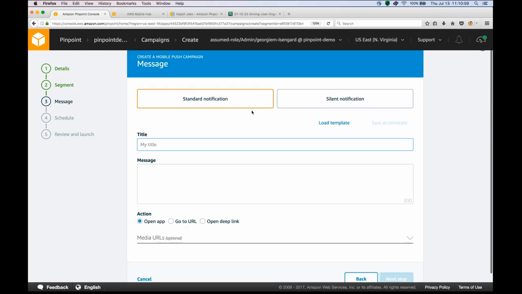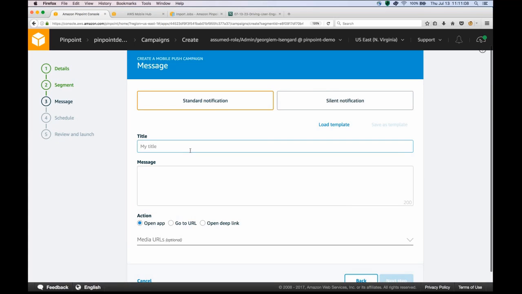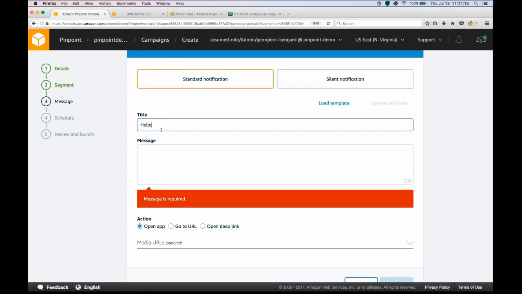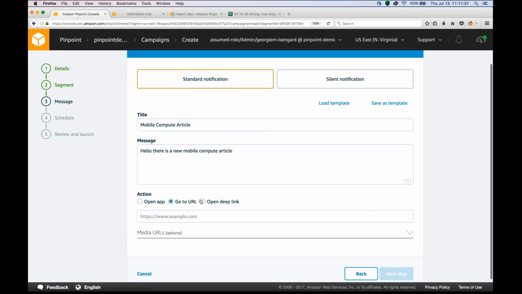I can say this is a standard notification or a silent notification, where for a silent notification I'm just giving a data payload. As a standard notification, I can say, what is my title? What is my message? And then you can define the app action. So in the mobile use case, you can say what are the actions that are relevant to you. Do you want to open the app, go to a URL, or open a deep link?